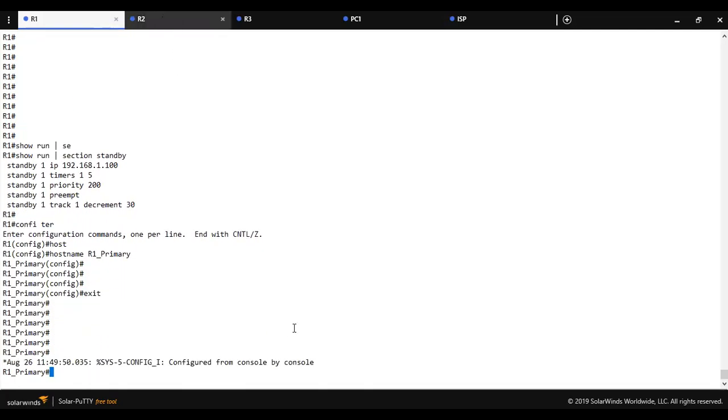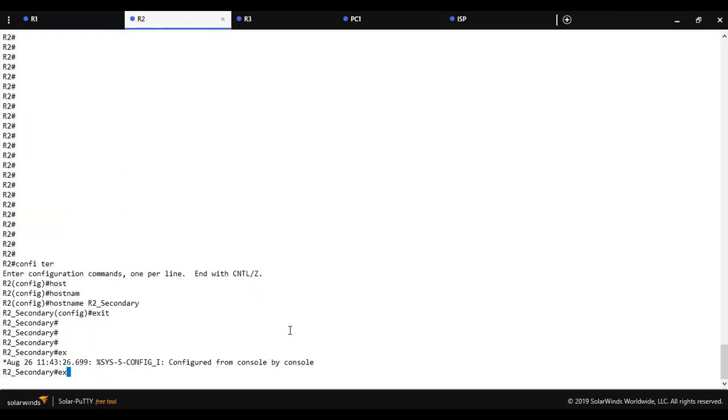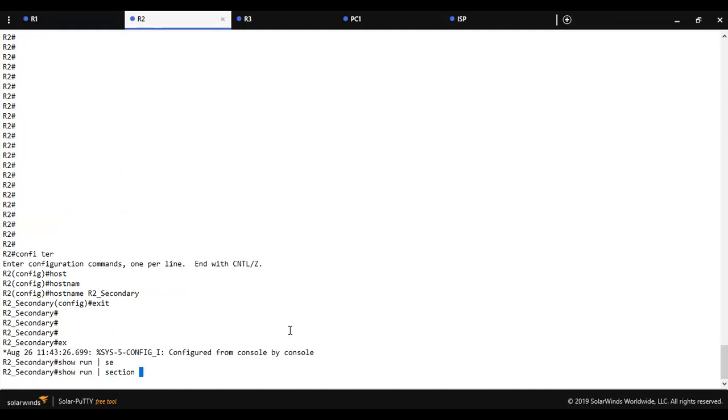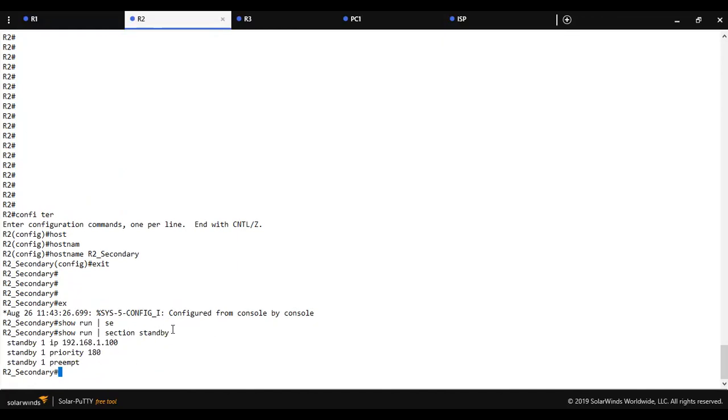Similarly, I have to change it in the secondary as well. Host name R2 secondary, right? So let me show you the HSRP configuration that I configured on the secondary router. So run section standby, right?